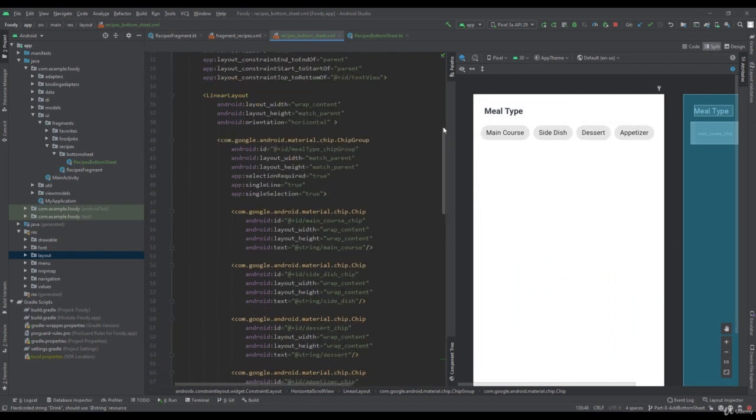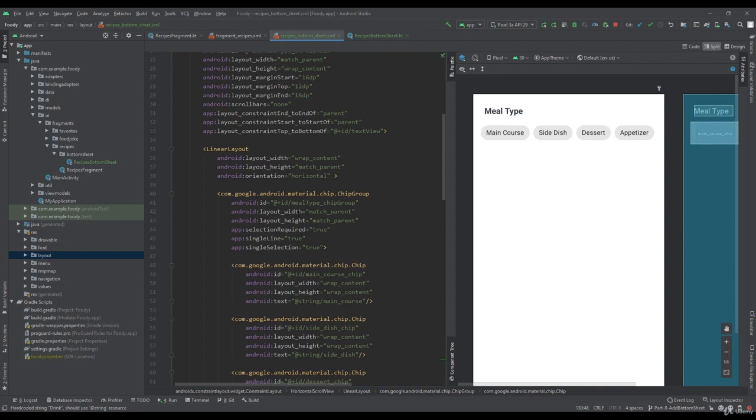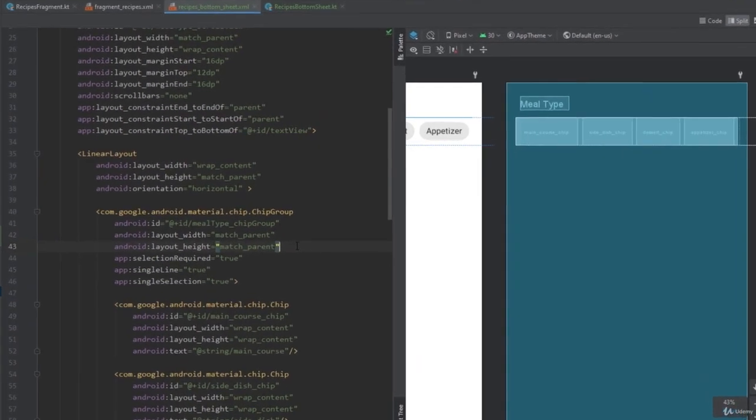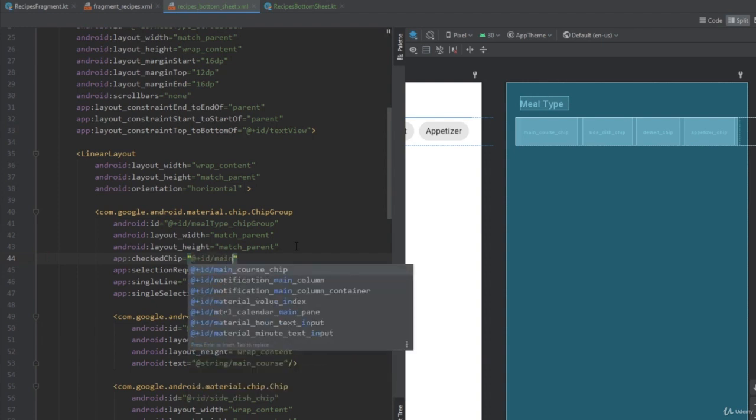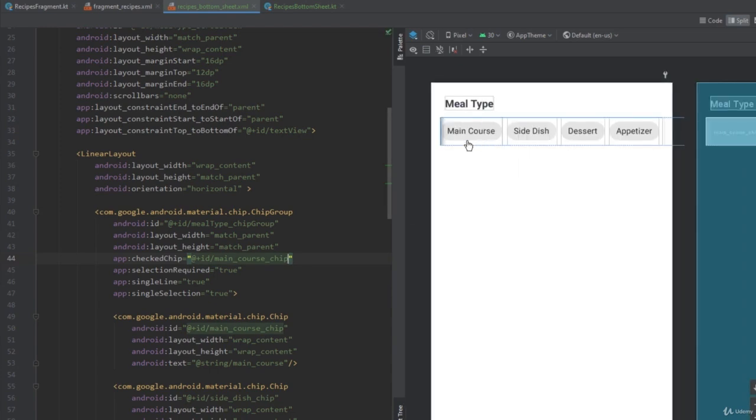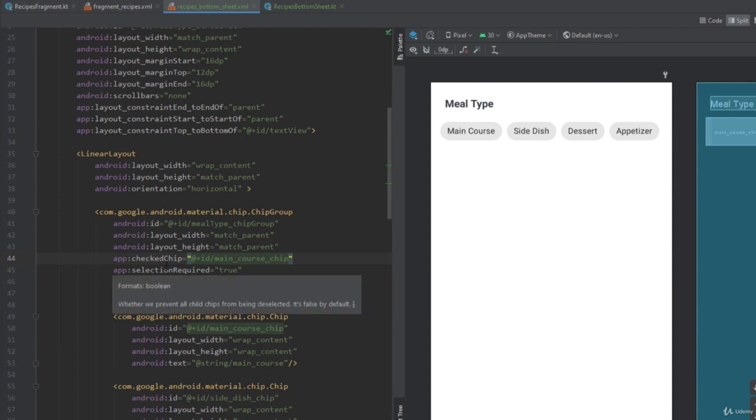So now when we scroll up, we need to add one more attribute on our chip group here. So here I need to select checked chip, and I need to enter the ID of the chip which will be checked by default, and that is our main course chip. So now this chip will be checked by default, but now you cannot see. So basically in this meal type chip group, this main course chip will be the checked chip by default, and here you cannot see that checked state, but you're going to see that later. And also in the next video we're going to create a custom style for our chips, so you will see.